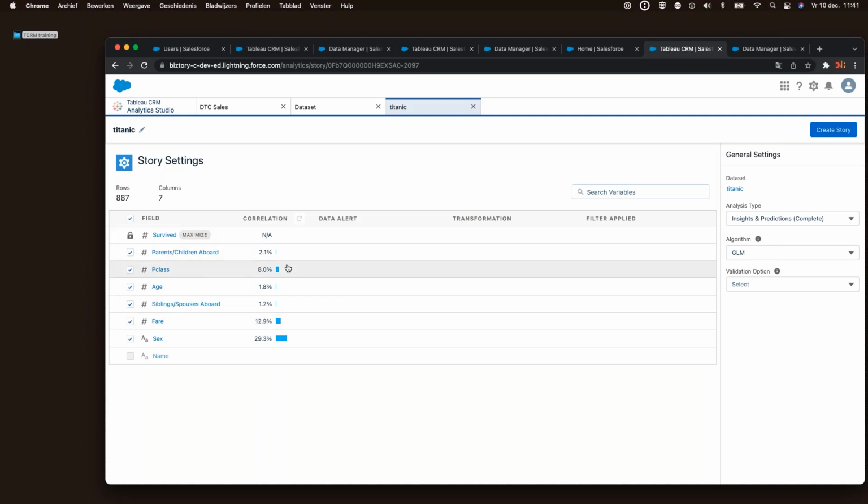It has some correlation, but not that much. That doesn't mean that in combination with each other they can't have a higher impact, because these are unilateral correlations. So parents versus survived, age versus survived, etc. Maybe there is a dynamic playing that, in combination with each other, they have a higher prediction. All right, enough about that.